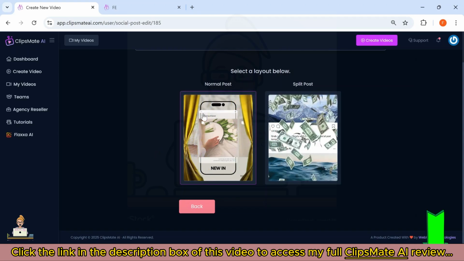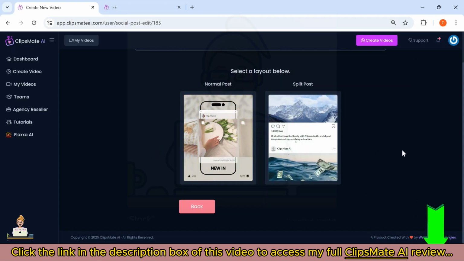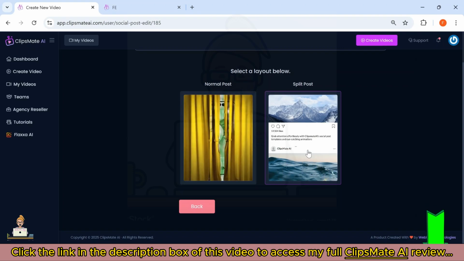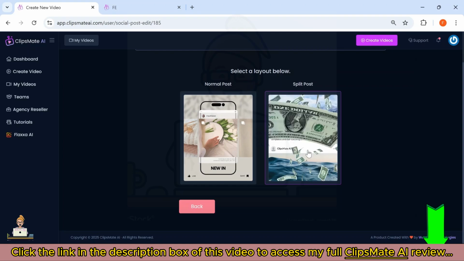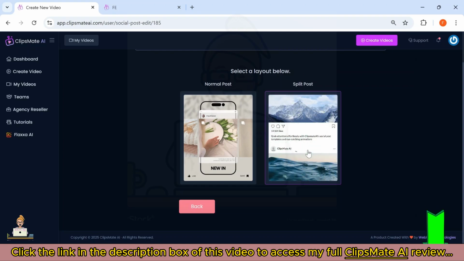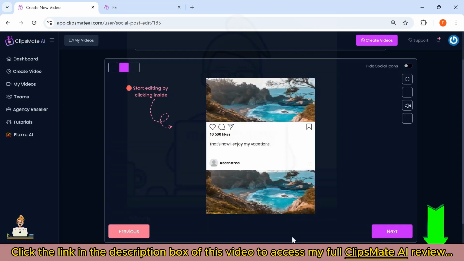So whether I want a normal post or a split post. A split post is where there's two posts up to each other. Like you see right here, there's like one post and a second post. These ones really are cool. I love them. They grab a lot of attention, and I would really want to go with a split one. So let's go with that, for example.